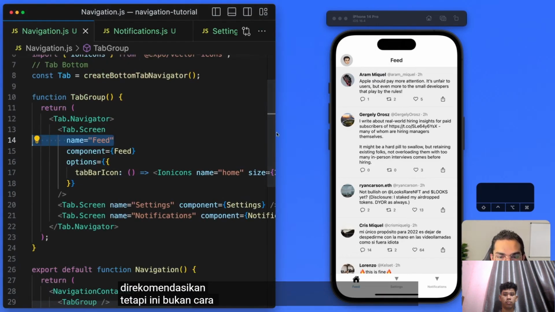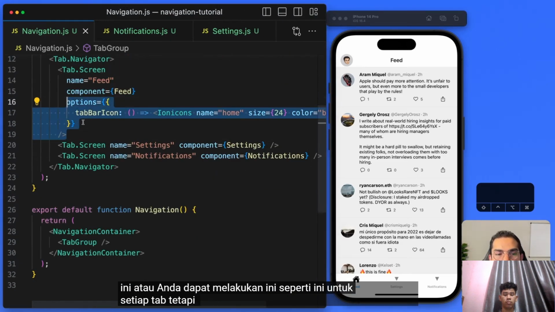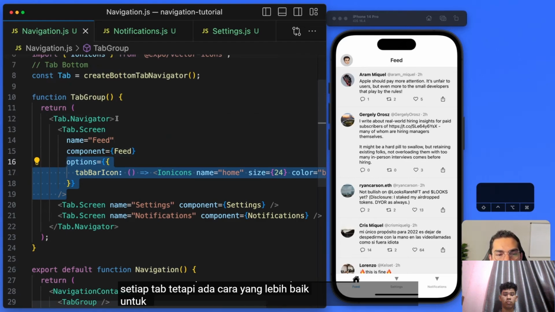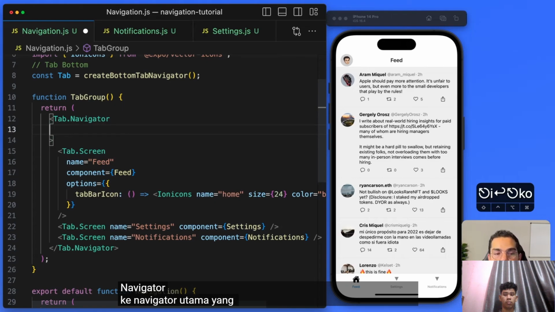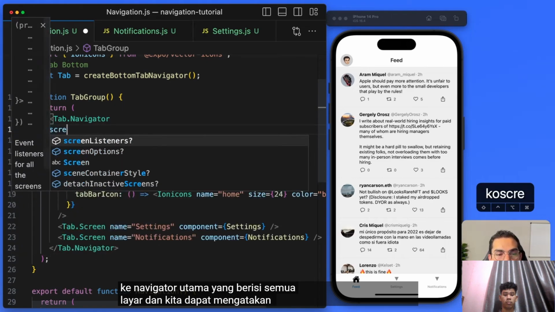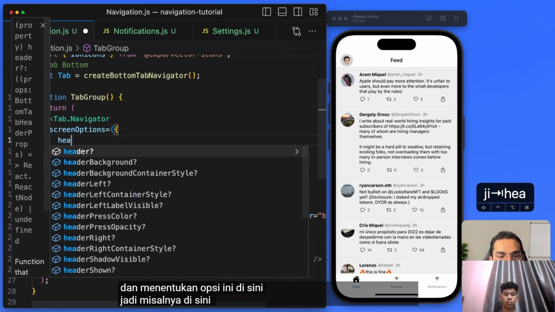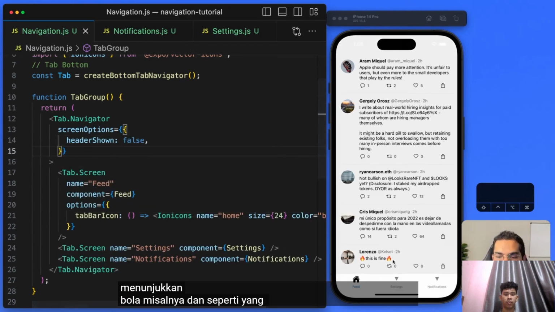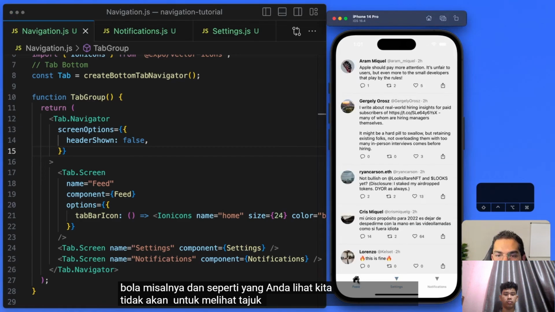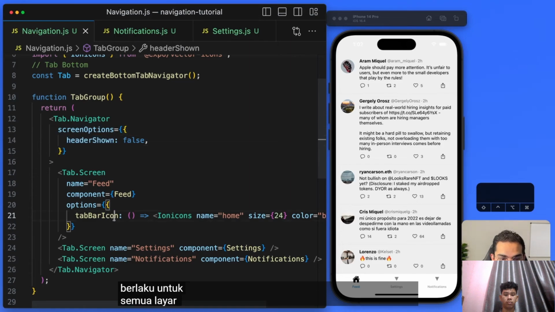But this is not the right way to do this, or you can do it like this for each tab, but there's a better way to do this. We can actually access the main navigator that contains all screens, and we can say screenOptions and specify these options here. So for example, here we can say headerShown false, and as you can see, we are not going to see the header on any screen because these options are applying to all screens down here.